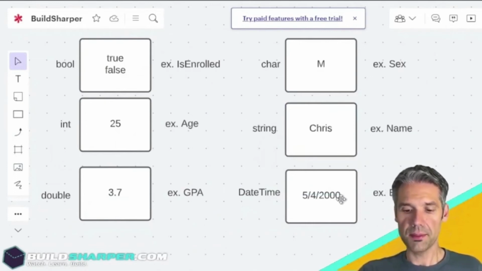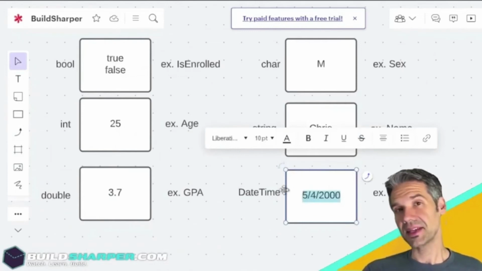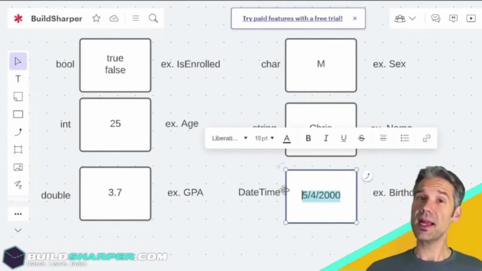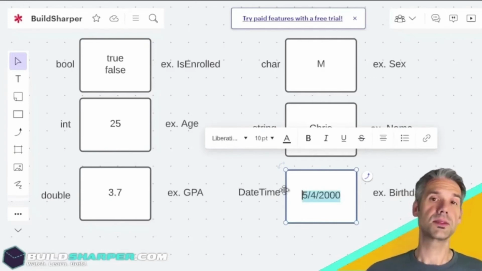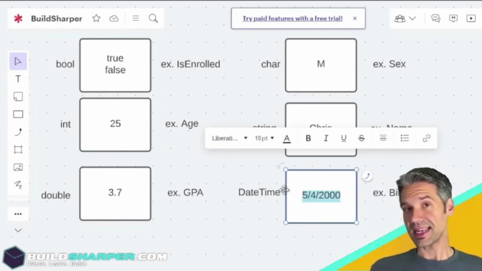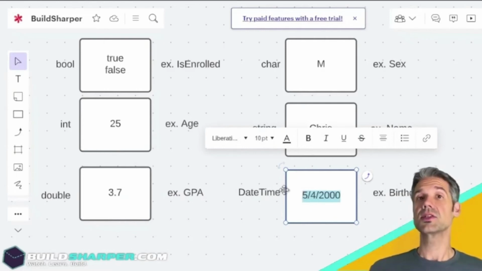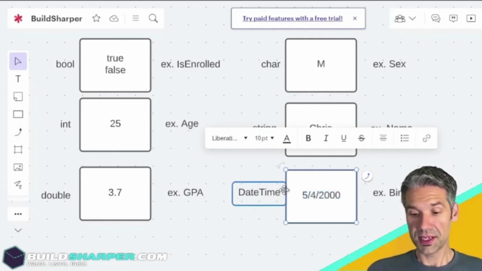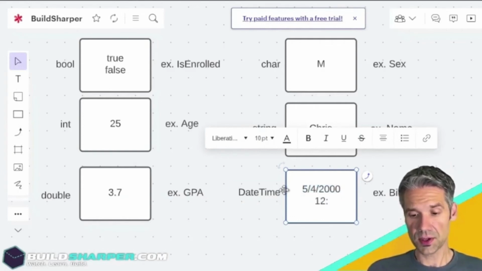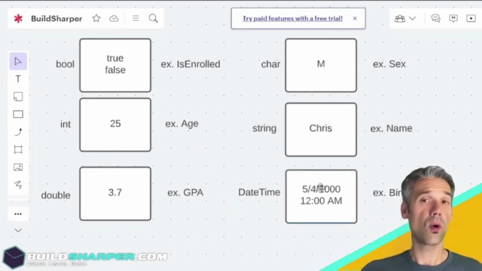Now, the one thing I'm missing here in the date time field is that it stores both the date and the time. You can change the display to be whatever you want. You can actually have it only display the time or only display the date. But structurally, inside of the variable, it's going to store both the date and the time. So even if I didn't enter the time I was born, it's going to store 12 o'clock a.m. as that default value. Or if I knew I was born at 10:30 p.m., we could put that in there as well.